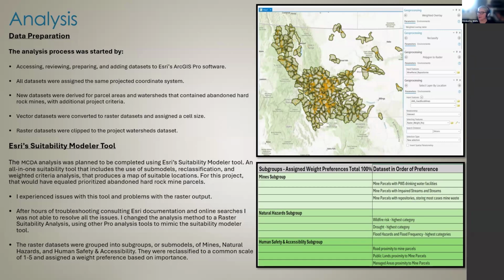And of course it worked, and it always worked the first time. When I was running my analysis and some of the error messages, mine didn't go as smoothly. And so I actually tried to use some of those Esri training data sets to compare to my data to see if I could identify some of the issues. But really, after hours of troubleshooting, consulting Esri documentation and online searches, I was not able to resolve all of the issues I was experiencing.